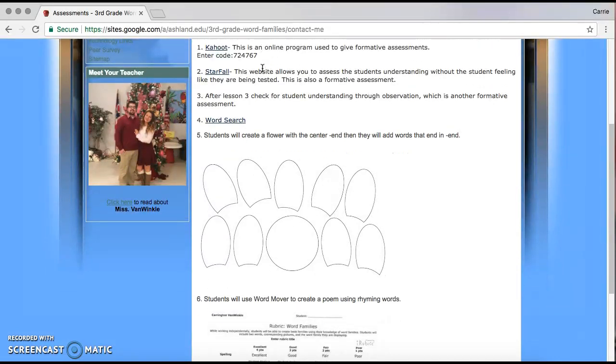The next website is called Starfall. On this website, kids can just play around. It's a fun way to use a website to show the kids that learning can be fun. So for the third assessment, really just check for understanding through observation. That's the best way to do an assessment, I think, is just checking for understanding with the students.